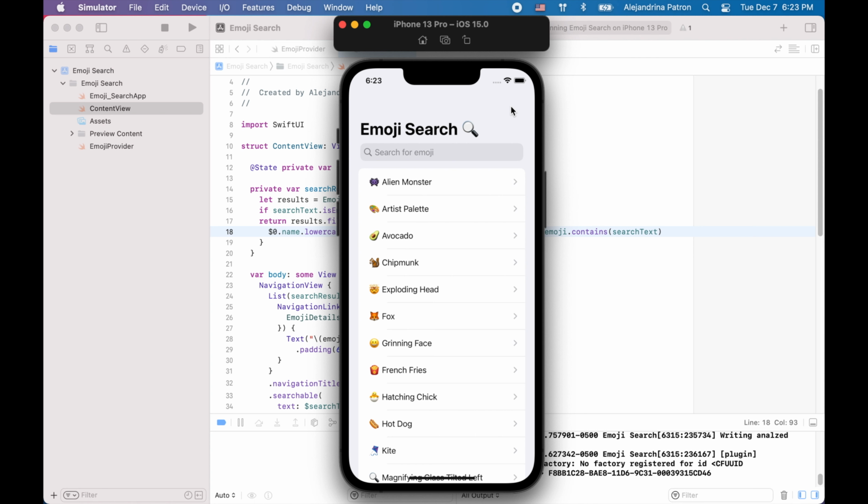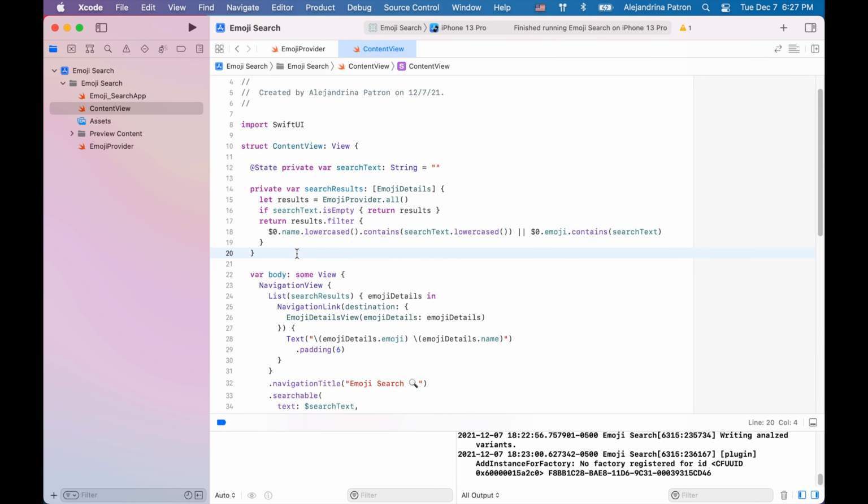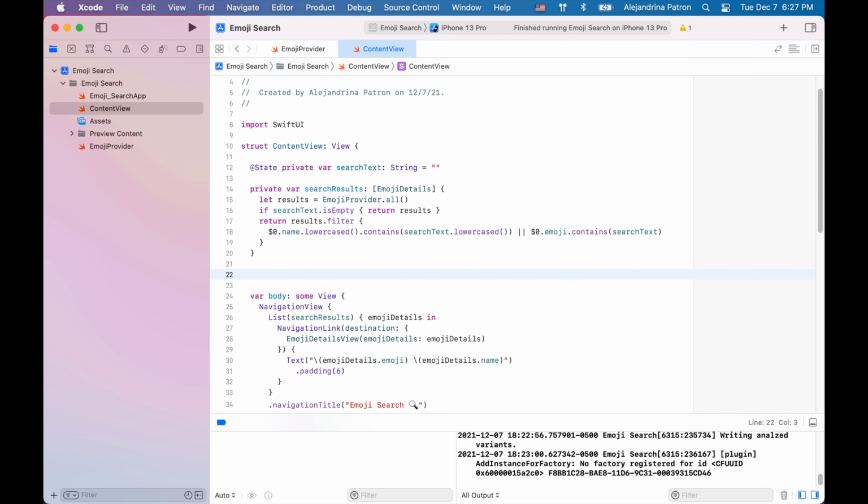The final thing we're going to do is provide a list of suggestions as the user is typing in the search bar. We can do this by providing a closure to the searchable modifier that will return a view containing the suggestions. So let's stop our app, and below search results, we're going to add a new variable called suggestedResults. Let's add here private var suggestedResults, which is a list of emoji details.